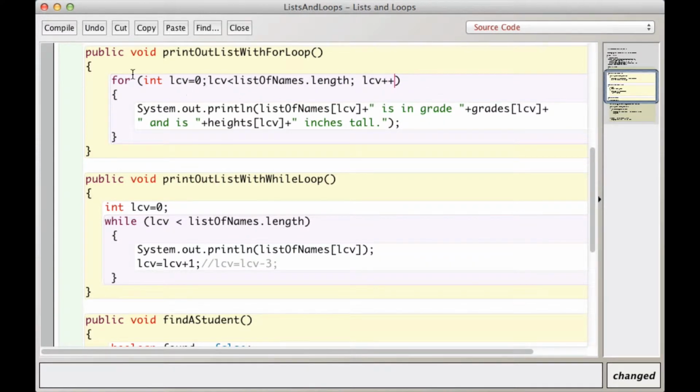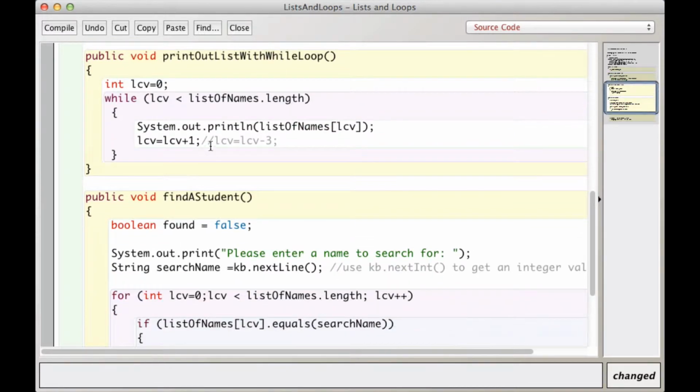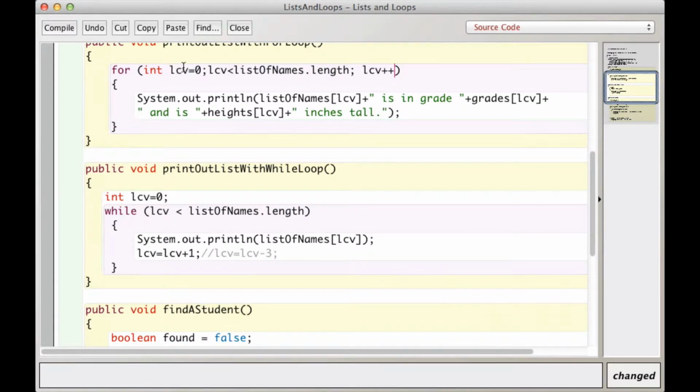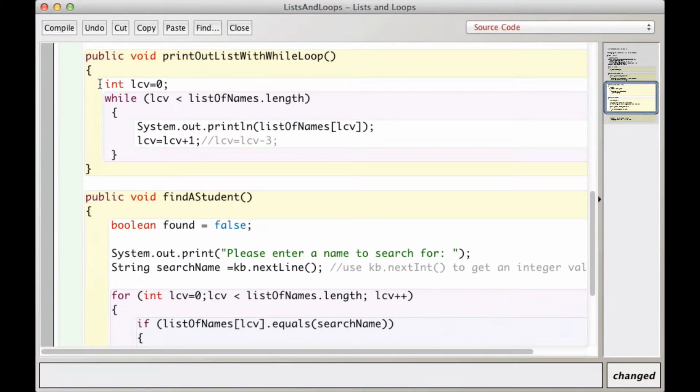So you can alter the starting condition of your loop variable, the initialization of your loop variable. You can alter the stopping condition, and you can alter the increment or the decrement each time through the loop, right? And so now let's look at while loops. So while loops take those three things that are in one line in the for loop, the initialization, the stopping condition, and the increment, and they break them out into separate lines.